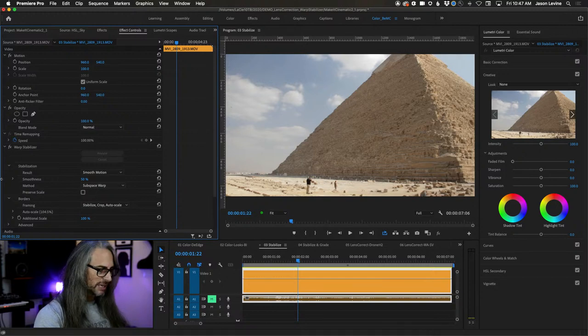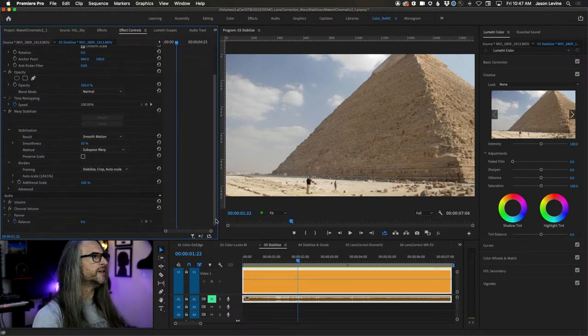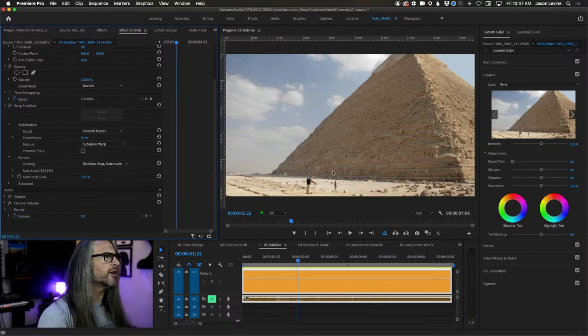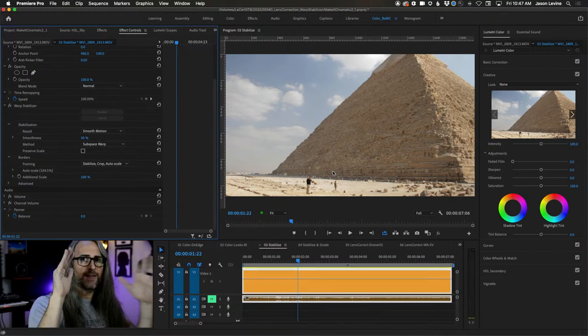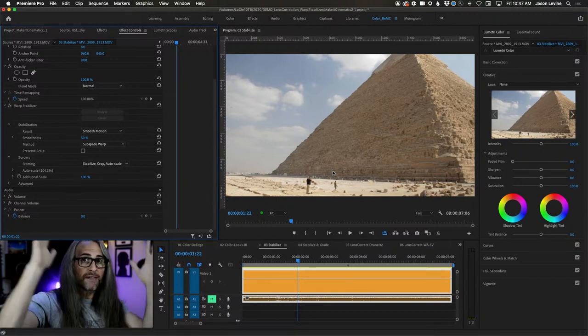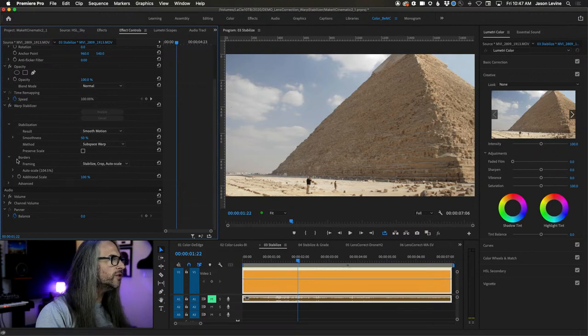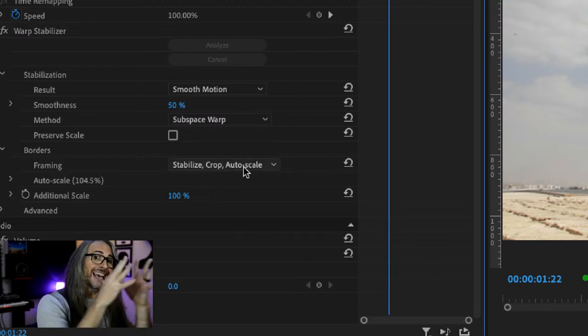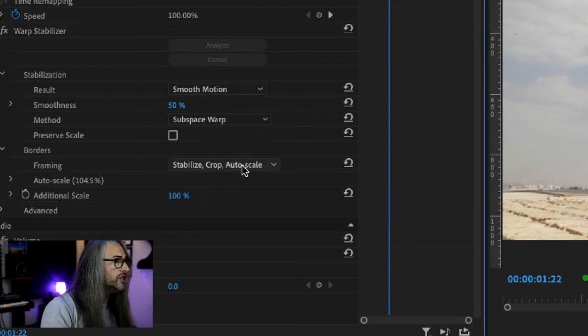Now, a couple of things to keep in mind. We're not going to get into all the parameters here, but someone might think, what if it's cutting off too much of my shot? Or you said there was less cropping, so why is it cropping at all? Well, as it's figuring out where the center is and what the good part is that it's trying to preserve, as you're moving, it's having to reframe the edges. So you'll notice under borders framing, by default, it's stabilizing, cropping, and then scaling to fill the edges.